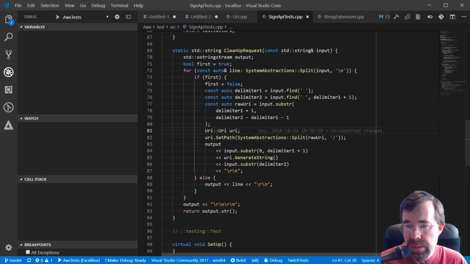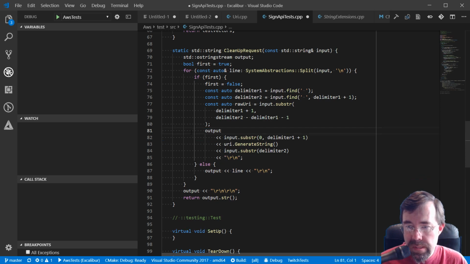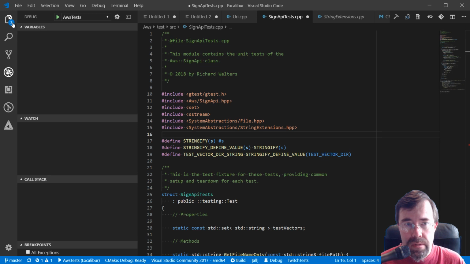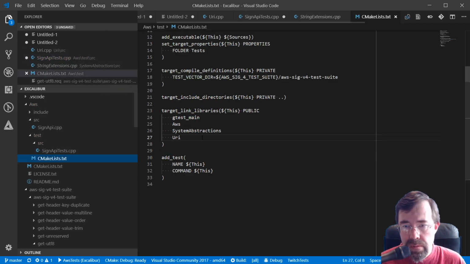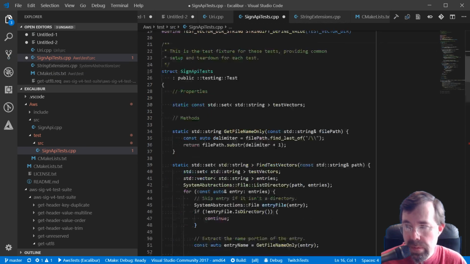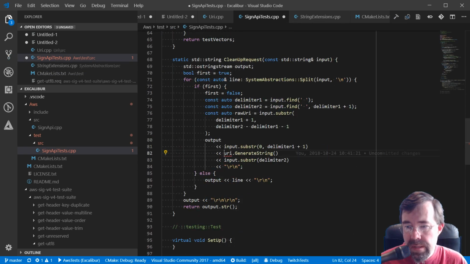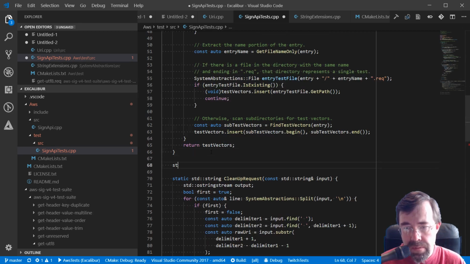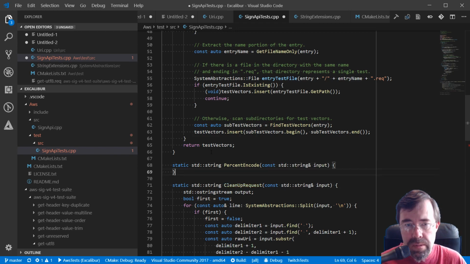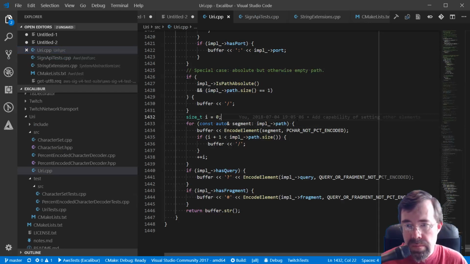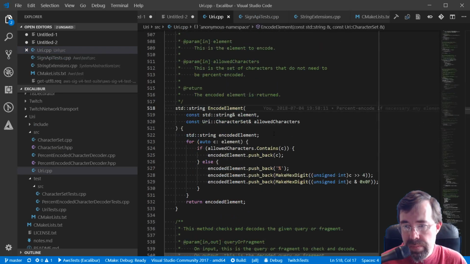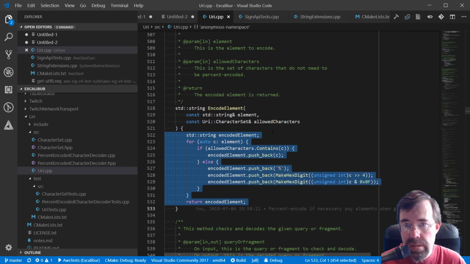Yeah, let's just do the percent encoding ourselves. So we don't use URI anymore for this. Yeah, so we don't need this, which means we don't need it to be a dependency anymore. And instead, we need to percent encode the raw URI, right? We'll just make our own function for this. Maybe we can take from the URI encode element and just make a copy of this. Yeah, let's just take that function and repeat it.